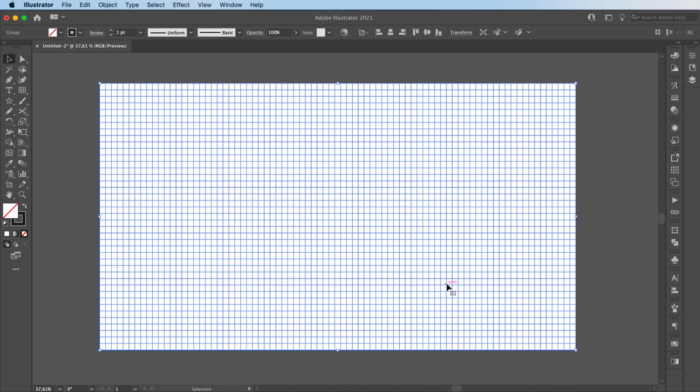Anyways, select your grid, then press Shift plus M on your keyboard to grab the shape builder tool. And as you can see, if you hover over, you'll see it's gonna get kind of highlighted. What you basically want to do is just click and drag to create your path.